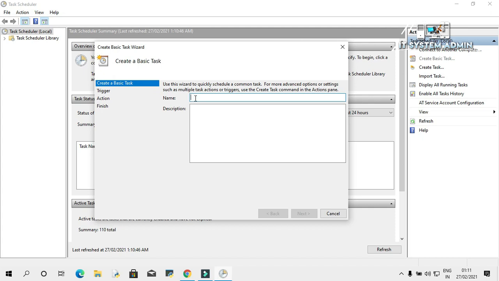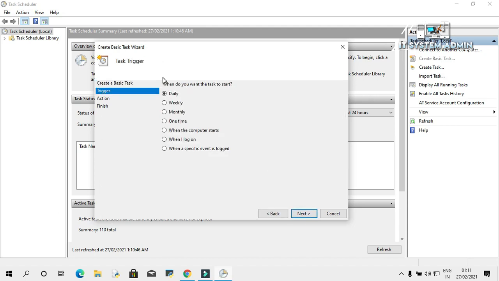Give a name. I am giving the name auto shutdown. You can give a description if you wish. I am just leaving it. Click on next. In the trigger tab you will find many options, that is, when do you want the task to start: daily or weekly or monthly or one time, and many things. I just want to run this task daily, and daily is selected by default.